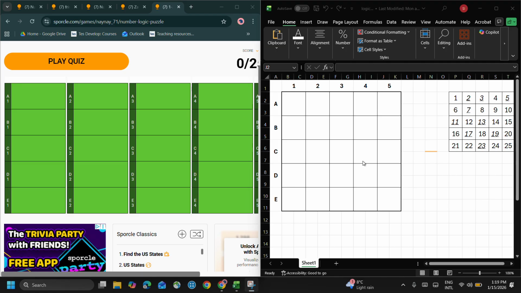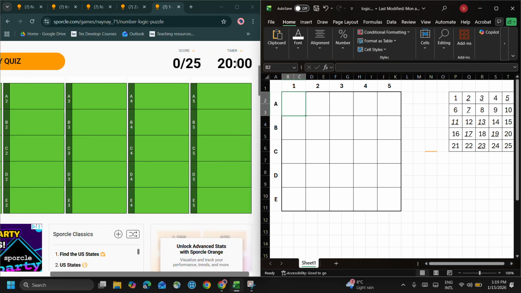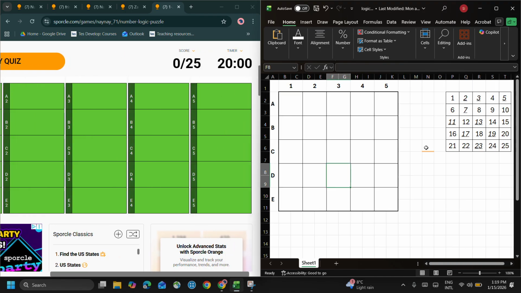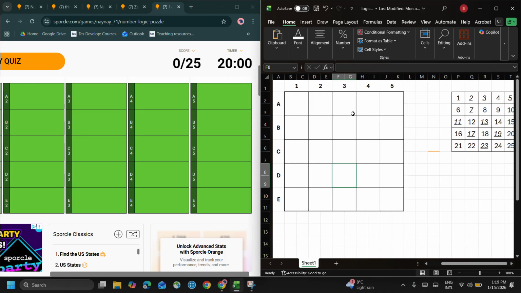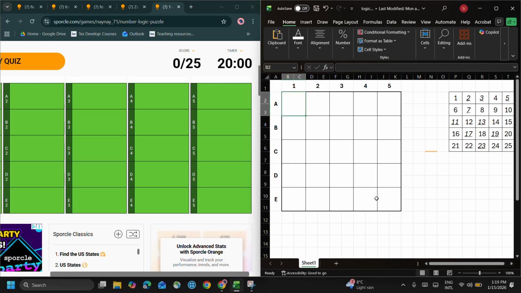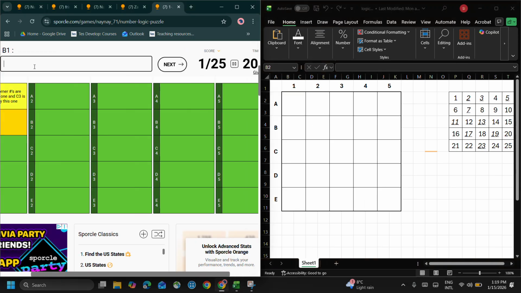I just switched my grid over here so that we match, because we don't want it to be confusing. I've got this Excel document to help us when we're thinking about things. We don't have to have this screen up because we've got a 20-minute timer. We're not going to do it in 20 minutes. It's going to take us longer than that. We'll have all the numbers written in here eventually.